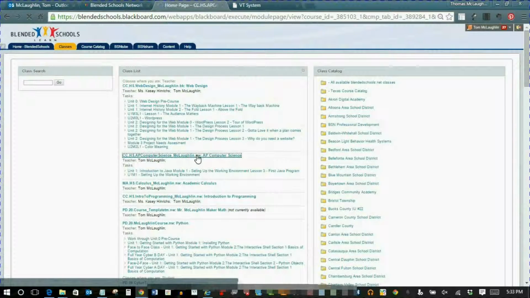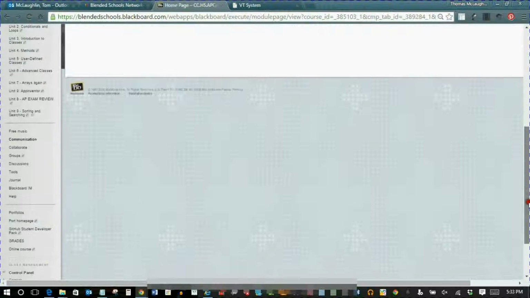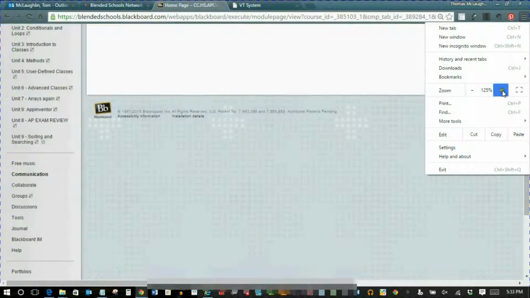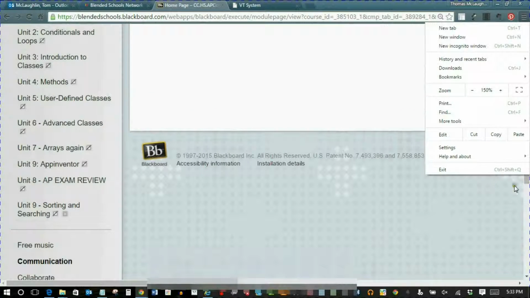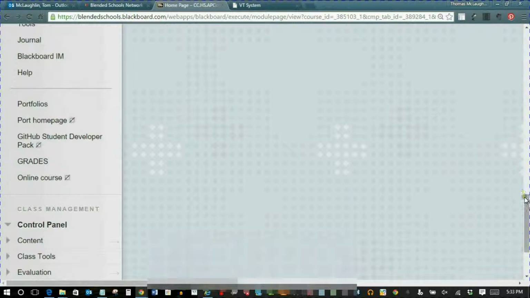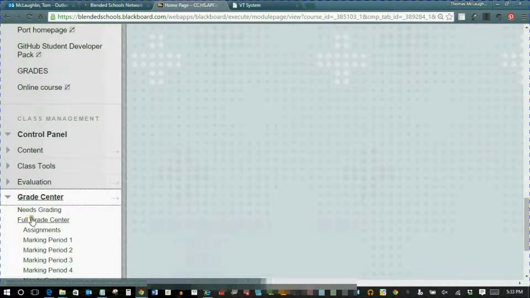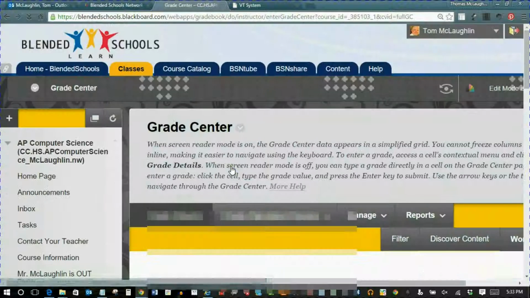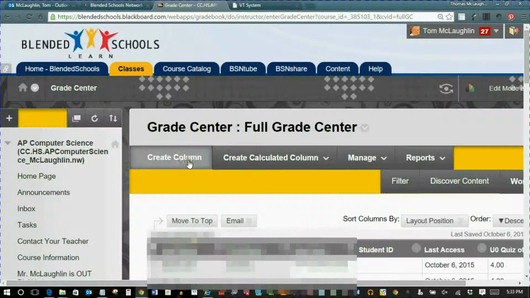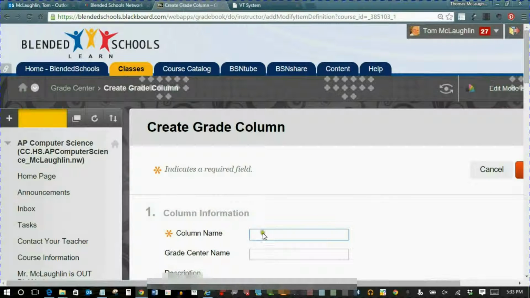So the first thing you do is open up your class in Blackboard. Then we are going to go to the full grade center. Once there, we're going to create a new column. We need to do this because we have to add in the student ID numbers.